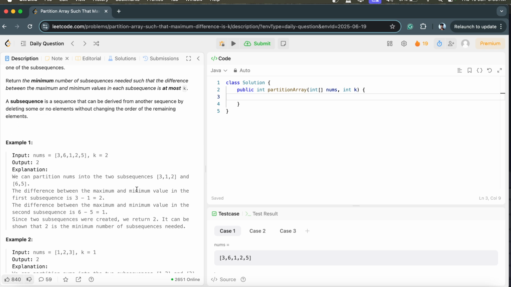If we look into this example, 3 6 1 2 5, and the k value is given as 2. We have to create subsequences in such a way that the minimum element we picked in a particular subsequence and the maximum element we got, the difference between those two elements should be less than or equal to this k value. So let us try to pick elements.